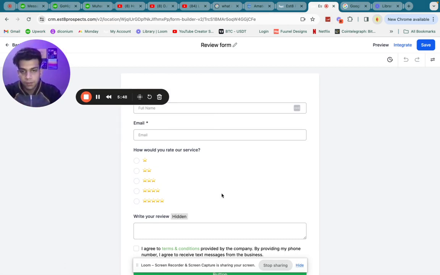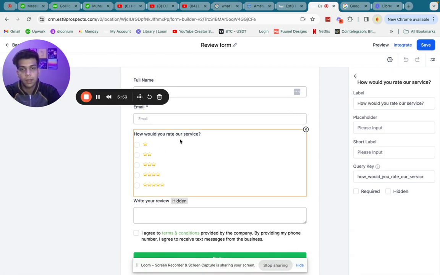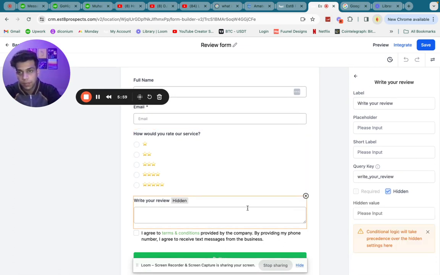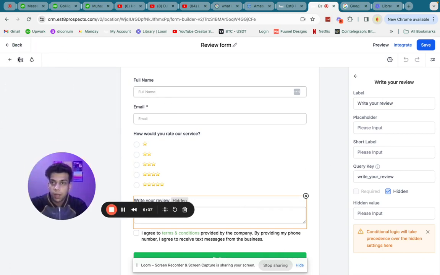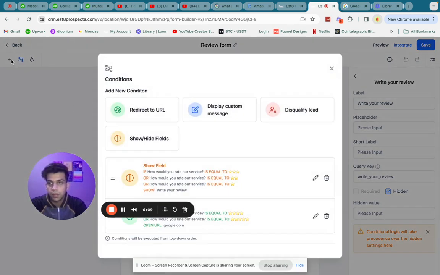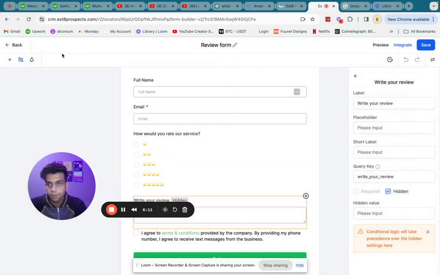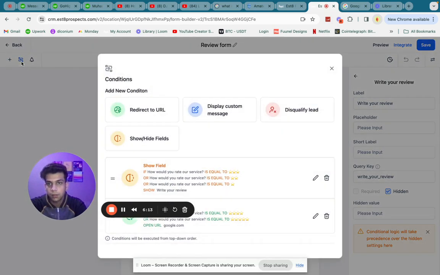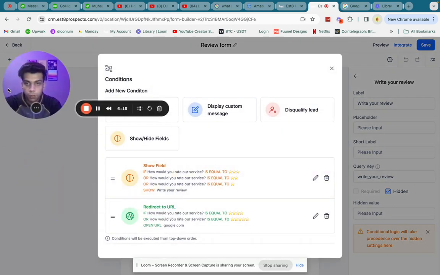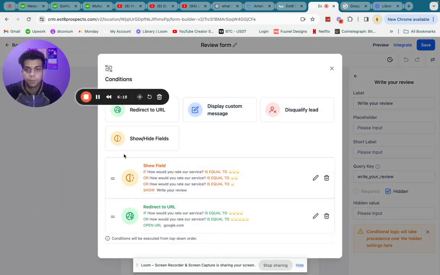And now here, what you're going to do is add the required fields. You're going to add how would you rate our service? And then you can add another field, which will be write your review, which will be used in case they choose 1 or 2 or 3 stars here. Now how you can add these conditions is you will go to this icon right next to the plus icon. We'll click on here, and now you have the options to create conditions in your form.